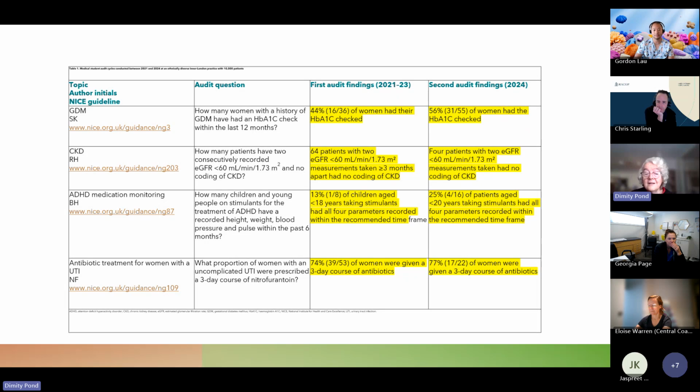And then there was ADHD. Obviously we're moving into prescribing ADHD medication more now, but they needed to have a certain number of parameters recorded, namely height, weight, blood pressure, and pulse in the last 6 months. At baseline, only 13% had those, and it had gone up to 25%. And these are for young people taking stimulants.